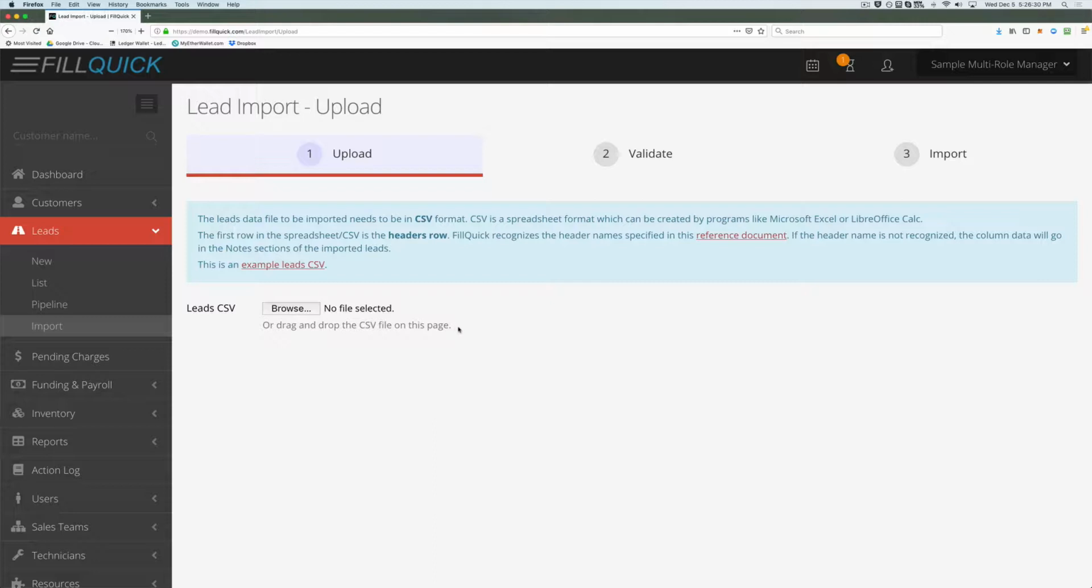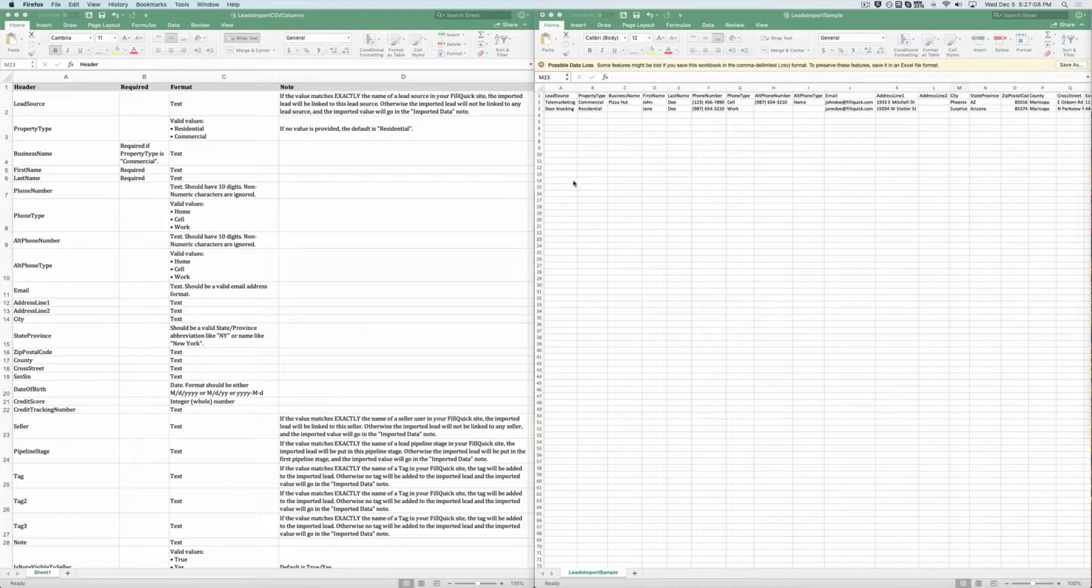Next, I'm going to explain the two links you have here, where it says reference document and example lead CSV. You're going to want to download these two files, because you'll refer to them, as you will see in a second, to create your spreadsheet and to make sure all the data is correct before importing it into FillQuick. After you click on these and download them to your computer, you will have these files where you save them. These are the two files that you'll actually see.